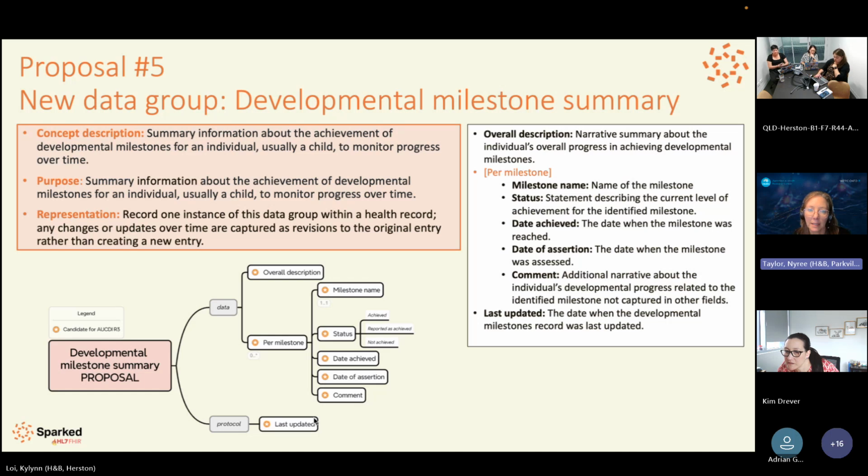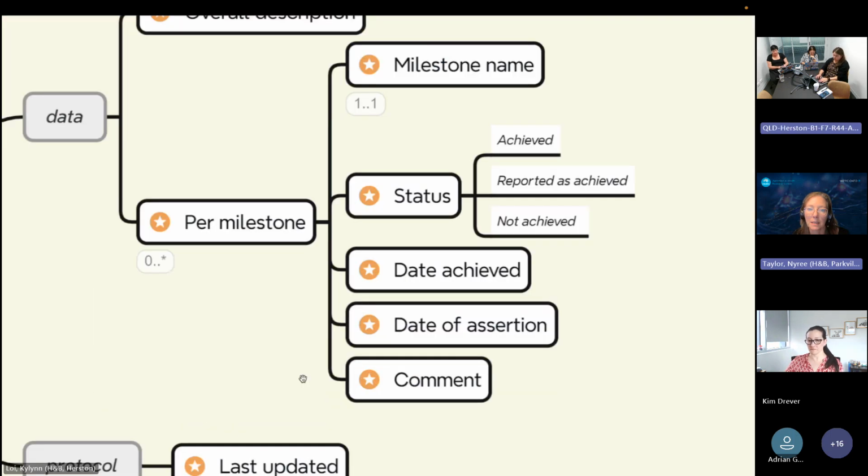But you might want to capture more than one milestone. So you can see underneath the per milestone, there's a little 0 with a star, which means, if we can zoom in, that'd be great, that we can have as many different milestones there as we like, but we must record the milestone name under that with that little cardinality, which means one to one, which is mandatory.